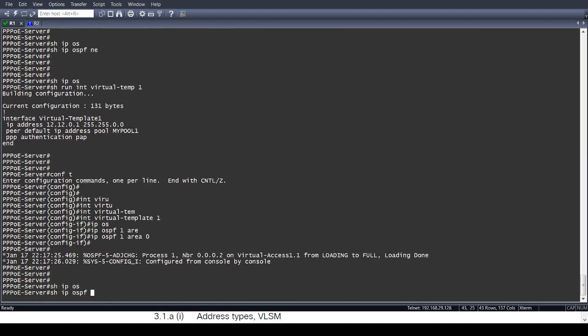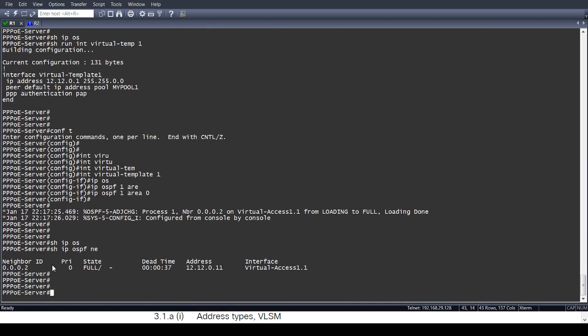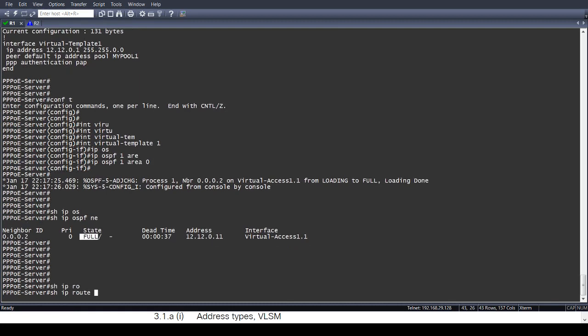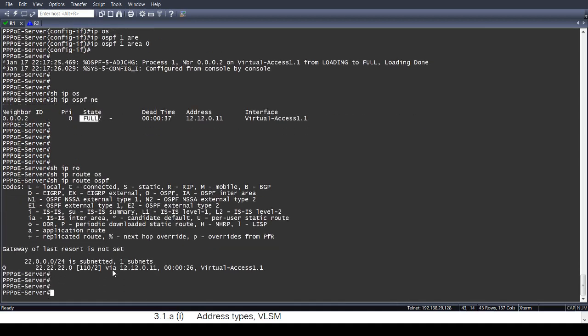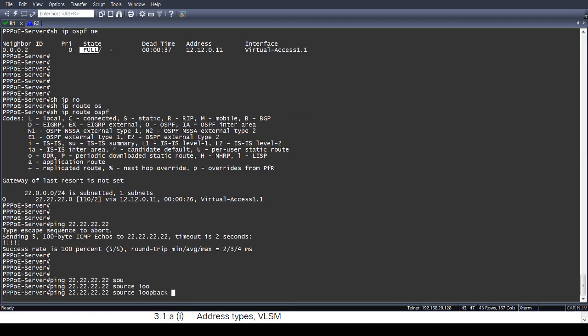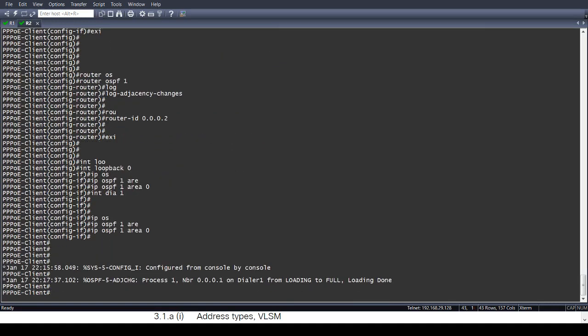So show IP OSPF neighbor. We can see that I have my client, PPPoE client router, which has the OSPF router ID 0.0.0.2, up and running with full state because it's a point-to-point connection. And I should see the loopback of that router in my routing table. Show IP route OSPF. Yes, I see it here. Let's ping it. Ping 22.22.22.22. And ping works fine. Just to make 100% sure, I will source it from my own loopback, loopback 0, and ping works fine.